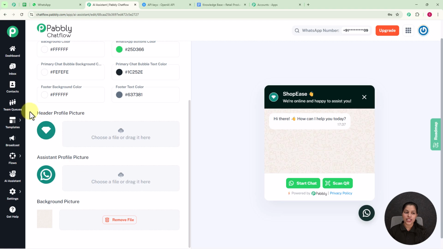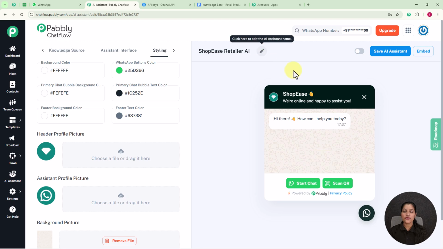And afterwards, we are getting the option for header profile picture, assistant profile picture, and background picture. So if you want to provide any of these profiles, you can provide them here. So with this, we are done with the styling of our AI assistant, and now we just have to enable it. So for that, you simply have to click this button to activate our AI assistant, and with this, our AI assistant has been successfully built.